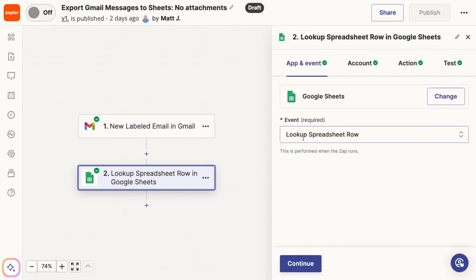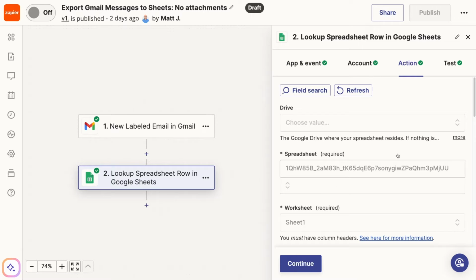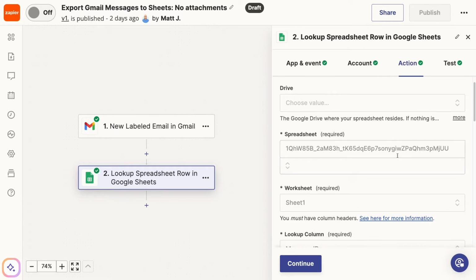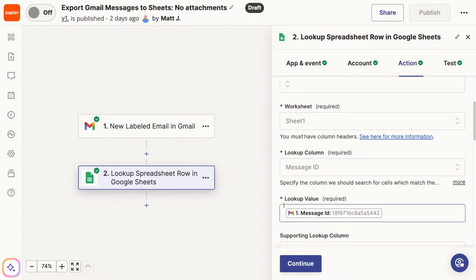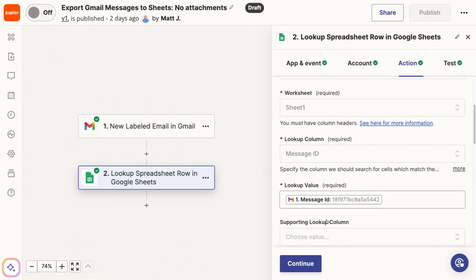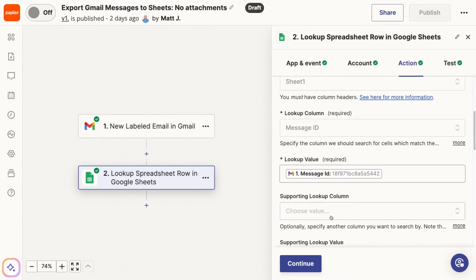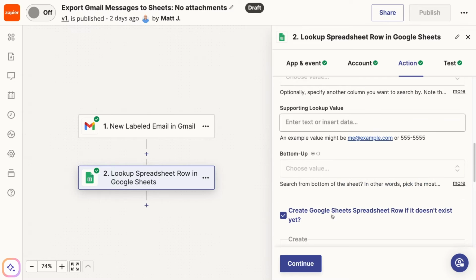We're going to select the event Lookup Spreadsheet Row. That might seem odd, but let me show you why we're going to use Lookup Spreadsheet Row instead of Create New Spreadsheet Row. When we go over to the action, we have the ability to look up a specific column, in this case, message ID, with a value, the message ID from the email that we selected in the previous step. This is looking up to see if this message has made it into the spreadsheet yet.